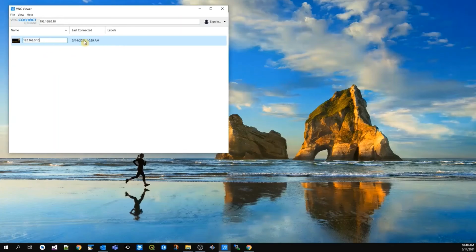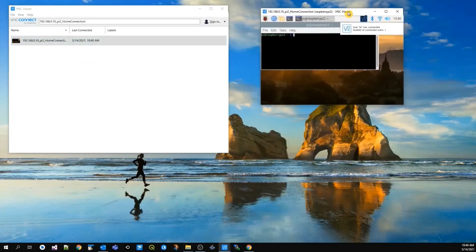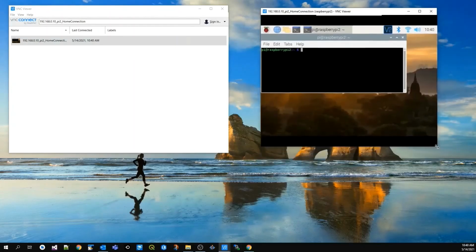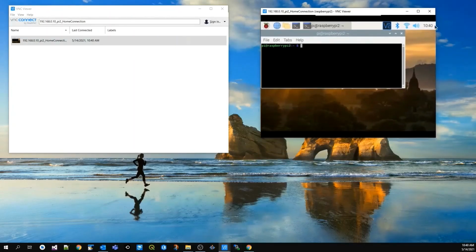I can rename the connection. I give something like the name of the Pi, maybe this Pi 2. I give it the name of the connection. I'm connecting from home. So remember later when I click on that on VNC, what would happen. I can double click again on that. If it remembers my credentials, it's gonna go back to the Pi. The Pi was still on. I'm back on the Pi.